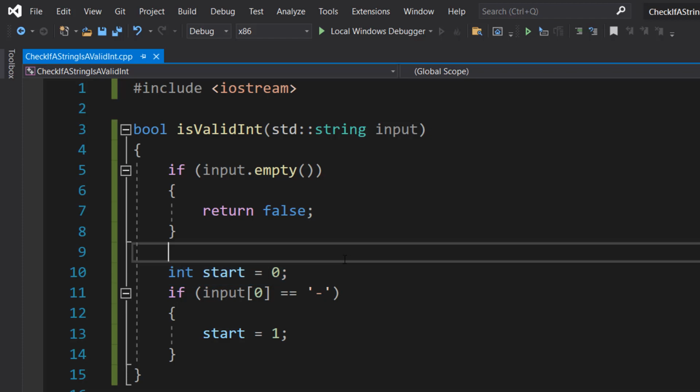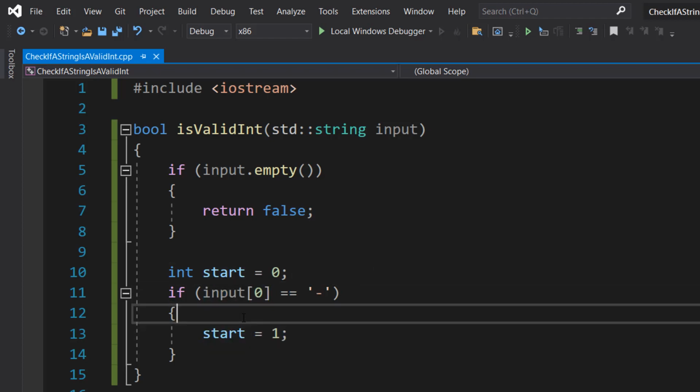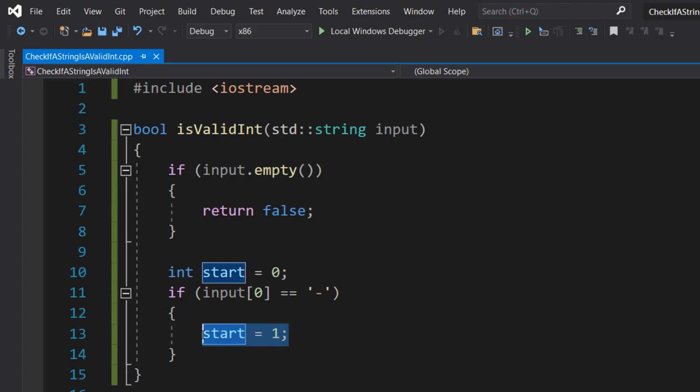So we do int start = 0, then we do if input[0], so we're checking the first character of the string, == '-', then start = 1. Since we're allowing a minus at the start of our integer, because we allow for negative numbers, we need to put the start onto 1, and you'll see why in a moment.